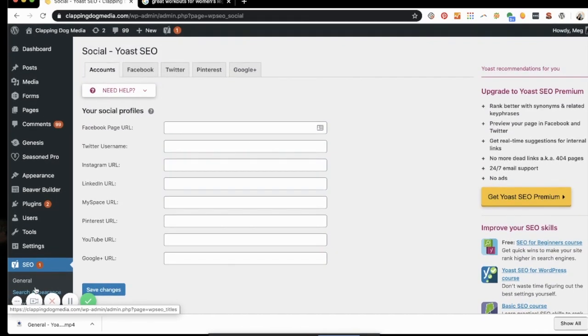And friends, that's it. Now you have Yoast set up properly so it can accurately crawl and index your site.